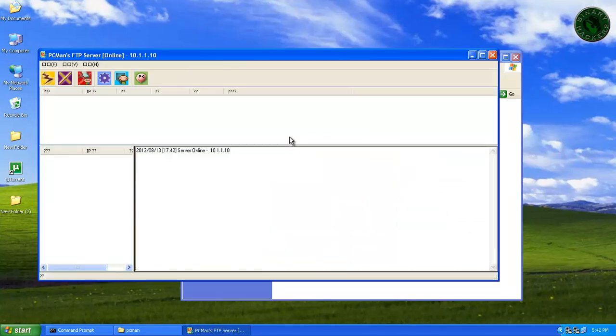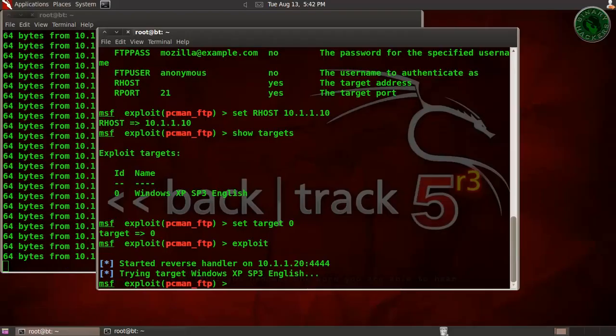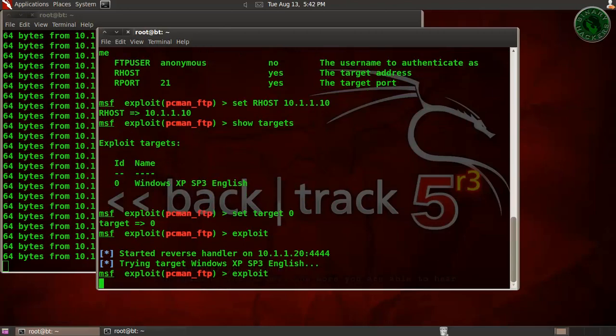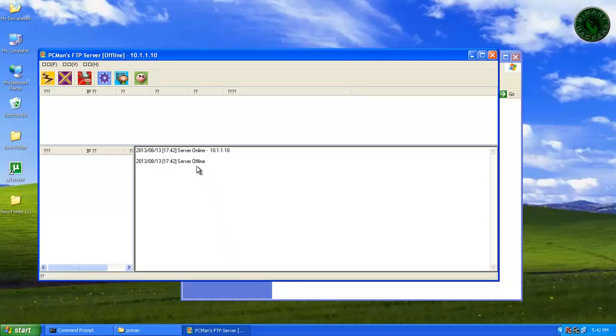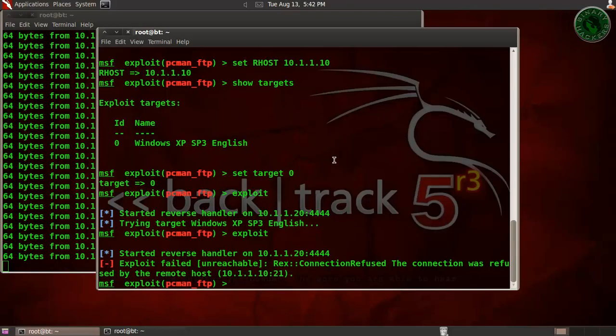Let's open it again, and this time the server is online. Let's turn off this server. Okay, the server is offline right now. Let's apply this exploit again. The exploit failed because the FTP session on port 21 is closed right now. Start again. Now it's online. The FTP port 21 is open, and again exploit.